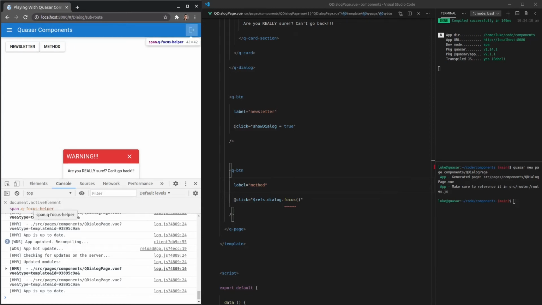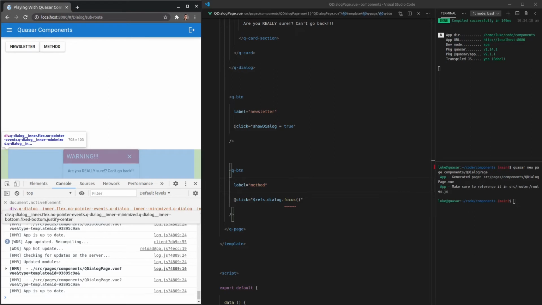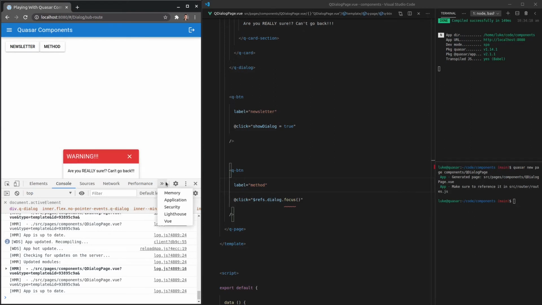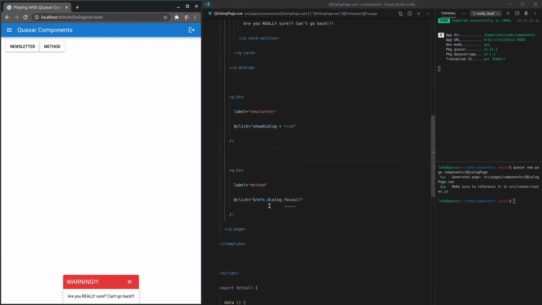So notice that the focus is there, but if I click on method, it brings the focus over to that dialog now. So that's good to know. What else can we do? We can also actually call shake. So sometimes when you press escape, for example, the dialog will shake to say, hey, you can't actually close this right now. So you have control over that too.